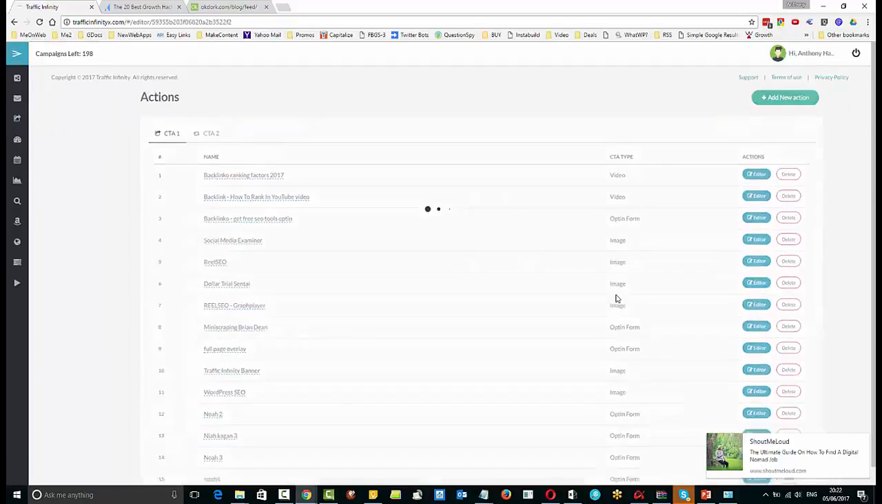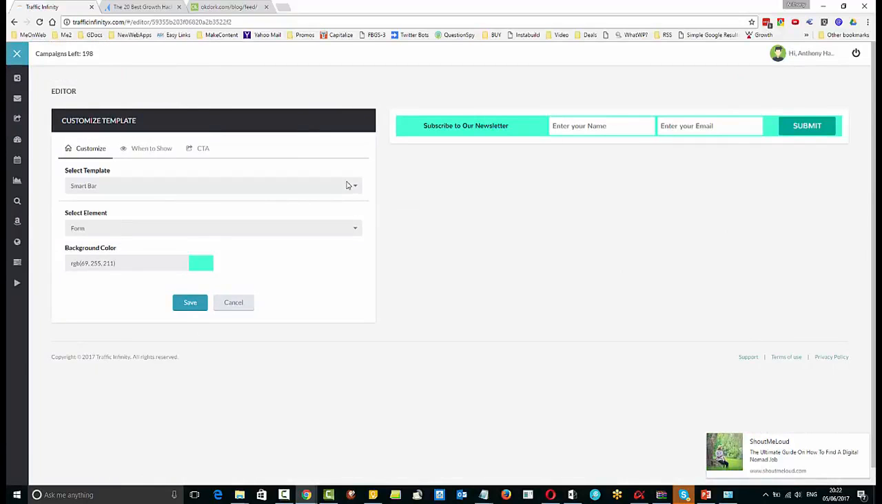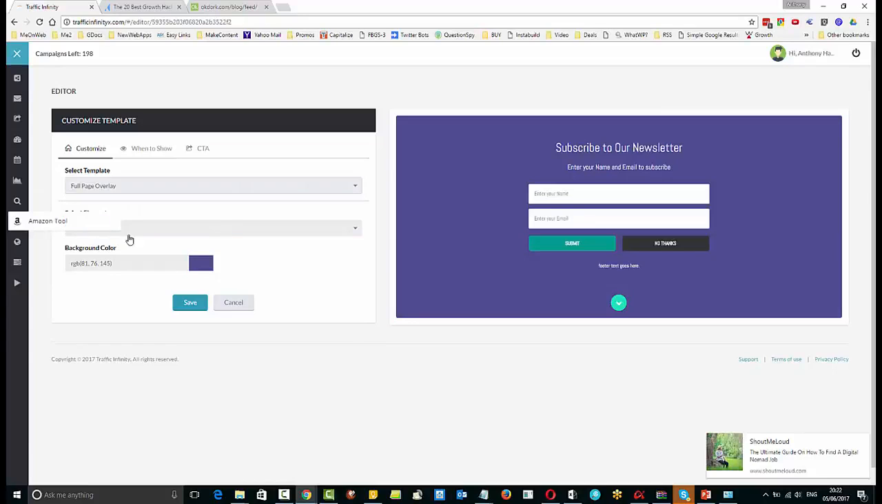So click on the CTA, create the CTA. Okay, now what I want to do is a full page overlay, because I know this converts very well. I've had these converting up to 29%. This takes over the full screen when people arrive on the website, or you can trigger it to happen after a few seconds, or on exit intent, for example, if you want to.